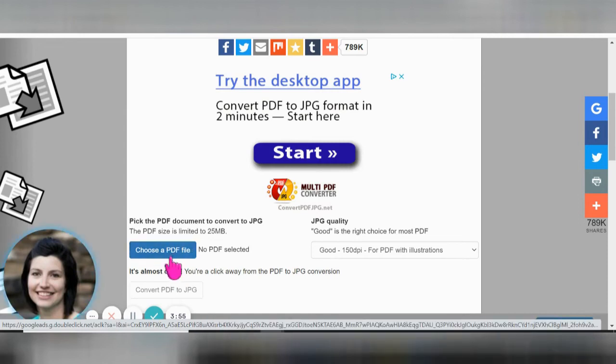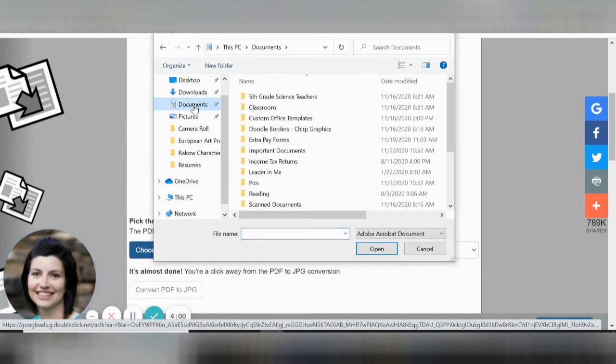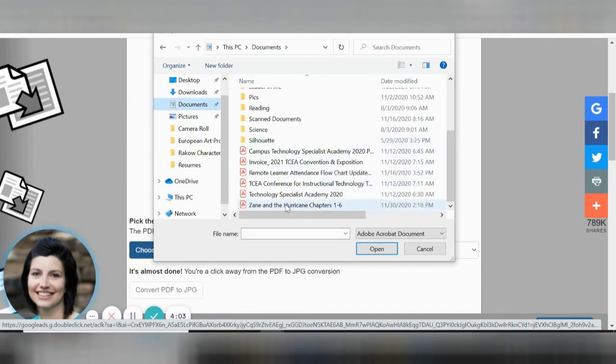And I'm looking for an option where I can upload my PDF. I just saved it to my documents file. It's called Zane in the Hurricane, chapters 1 through 6. I'm going to open it up.